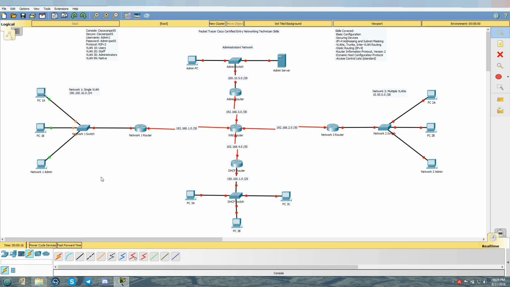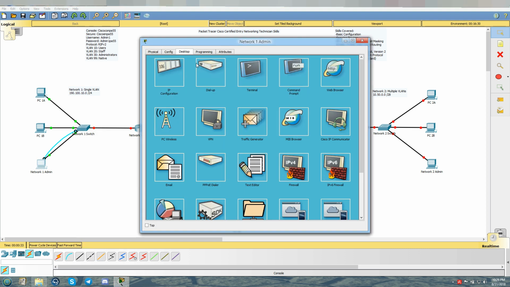Now we're going to assign a very basic configuration to our switch to allow our PCs to communicate with said switch. To do this, we'll need a special cable called a console cable or a rollover cable that we'll use to connect our admin PC to our switch, like so. We can then access our terminal window to apply configuration to the switch from our admin PC.